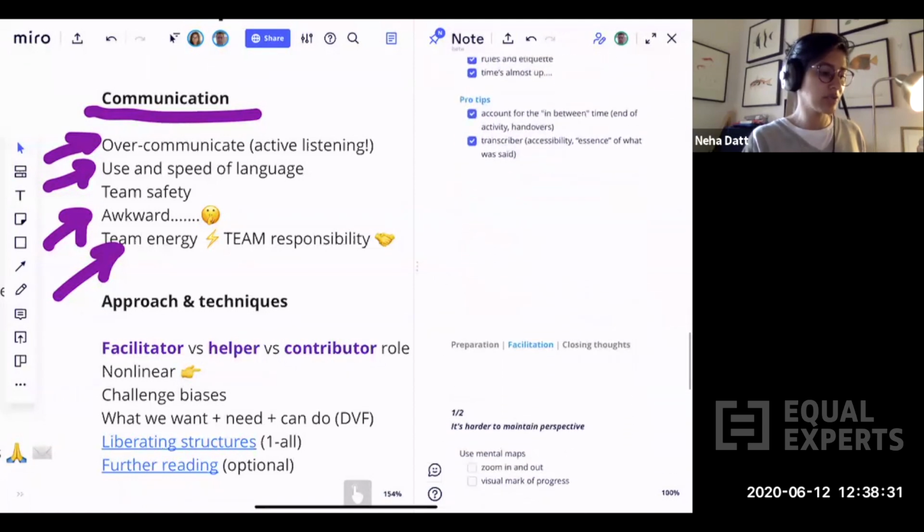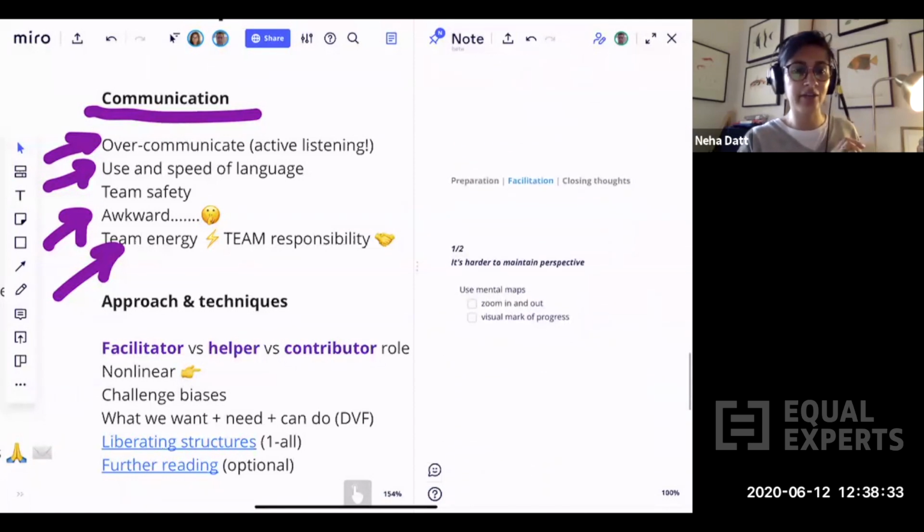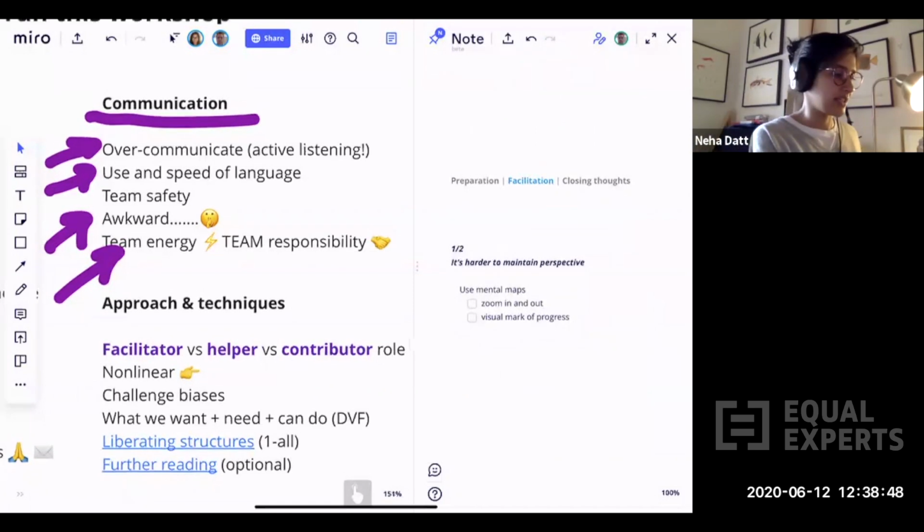Right, so once we've thought about the preparation side, which, as you can see, has a lot of consideration that goes into it, we then think about the actual facilitation of the workshop. How are we going to make sure that this is a success? Well, the first challenge is to acknowledge that it's harder to maintain perspective for the attendees.